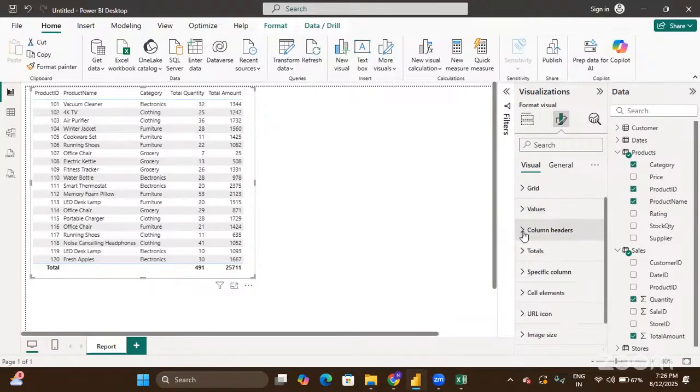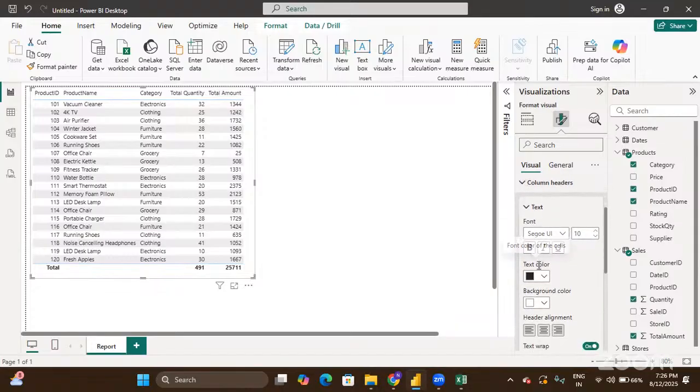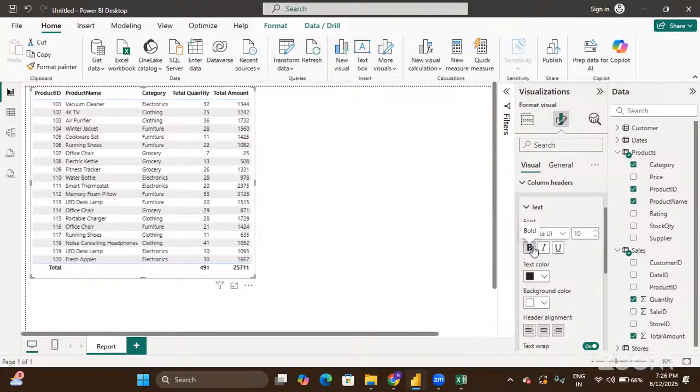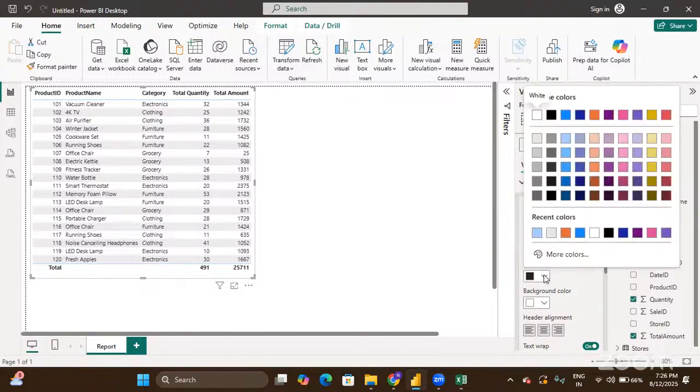And next to values, we have column headers. What are column headers, guys? These represent the column headers: product ID, product name, category, quantity, amount. All of these represent the column headers. When I click on these column headers, you'll observe the same formatting options like font style, font size. Then you can make them bold. Yes, making the column headers bold will make sense. And would you like to change the color of your column headers? If so, go and change the color.